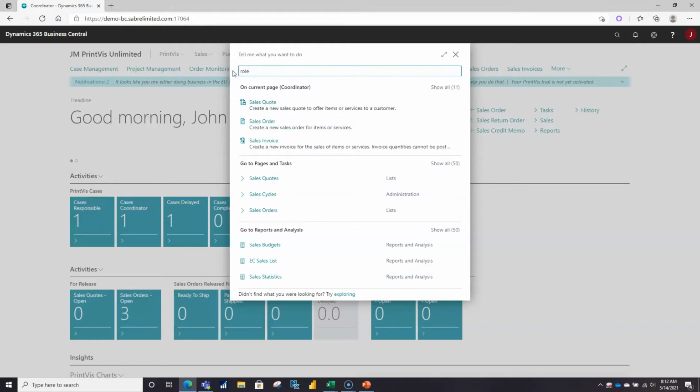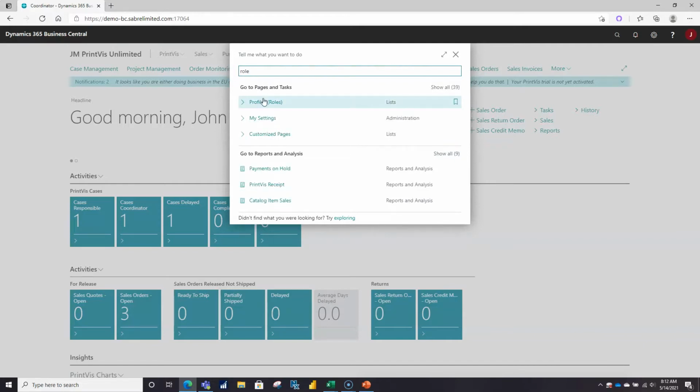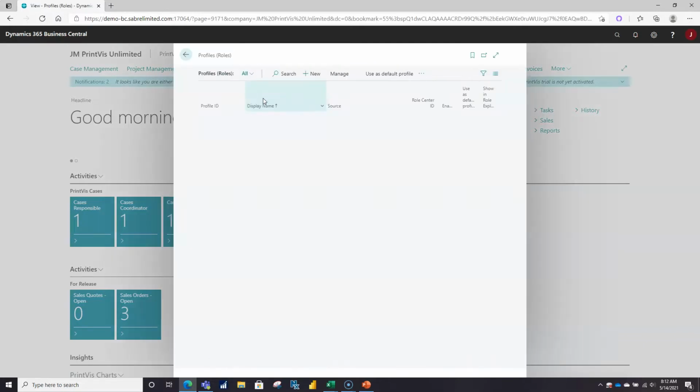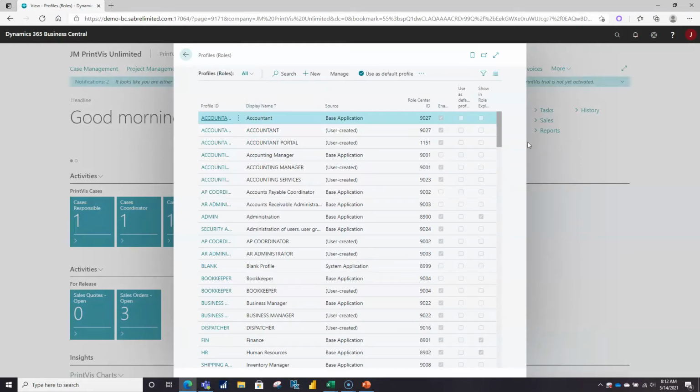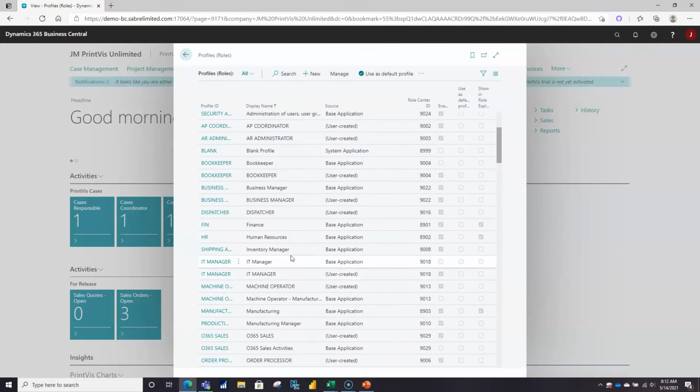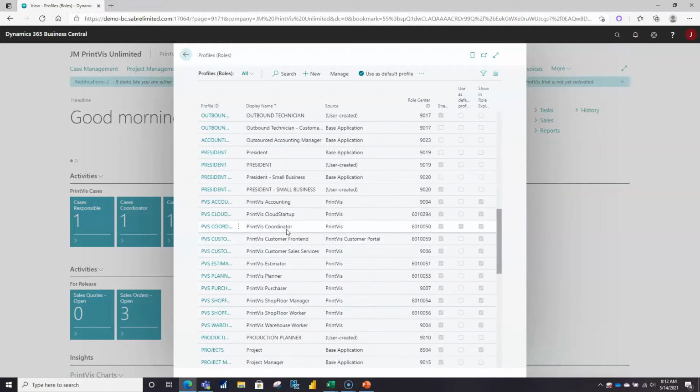Or if I wanted to see role center, I can type in role, and now here's a list of profiles or role centers. I talked before about the fact that you default people into buckets based on the role that they play. Here are all the role centers that default. So for example, if you're a bookkeeper or a business manager or in HR or inventory or manufacturing, and then if I come all the way down, you can see here all of the ones specific to PrintVis. So if I were an estimator or a planner or a coordinator, all of these things are then defaulted in for the role that you play, and then that individual user, based on the permissions that you give them, can go through and customize as you need to.